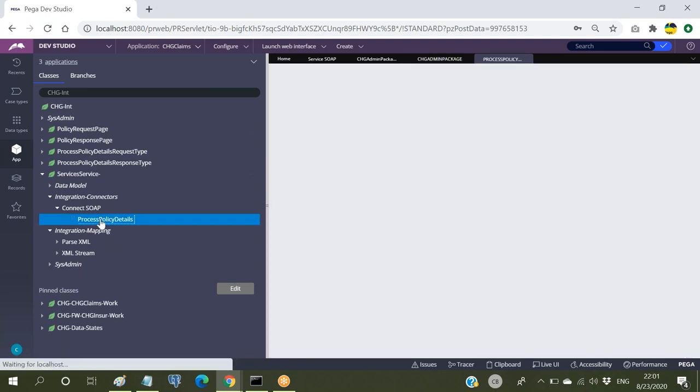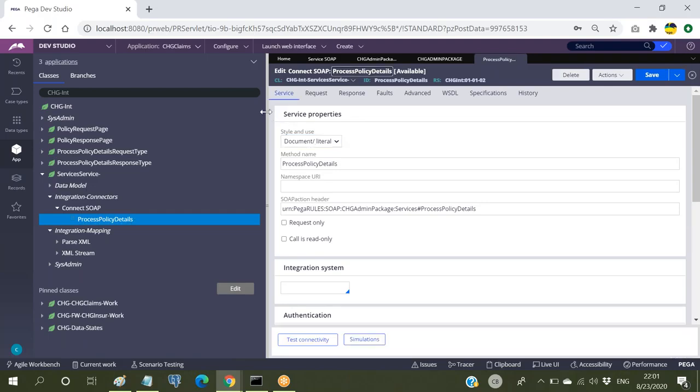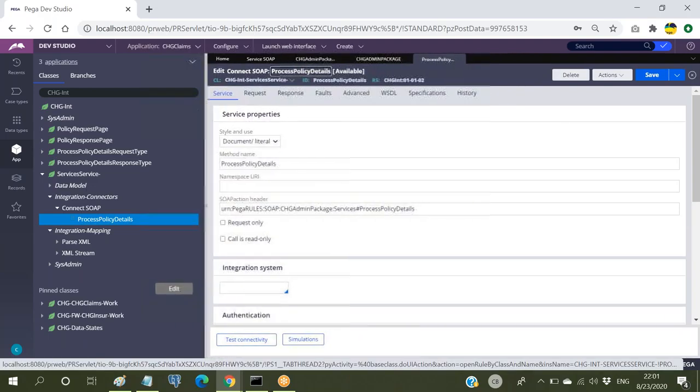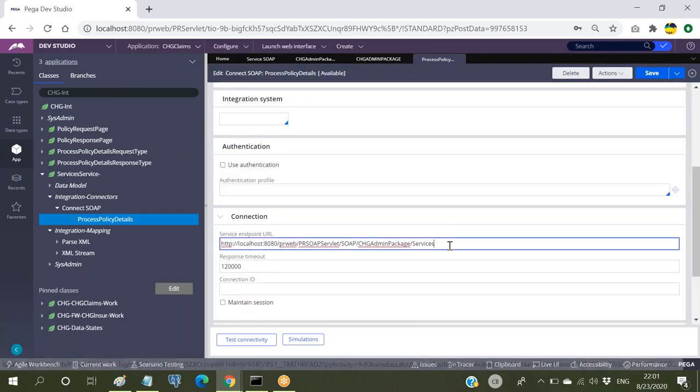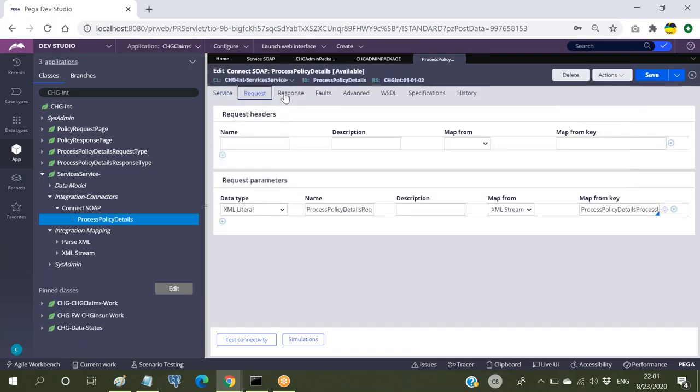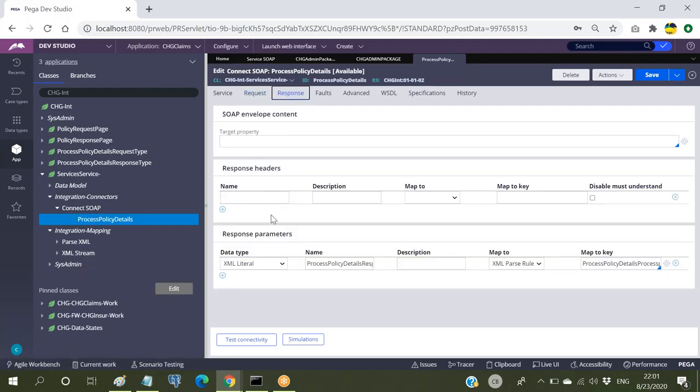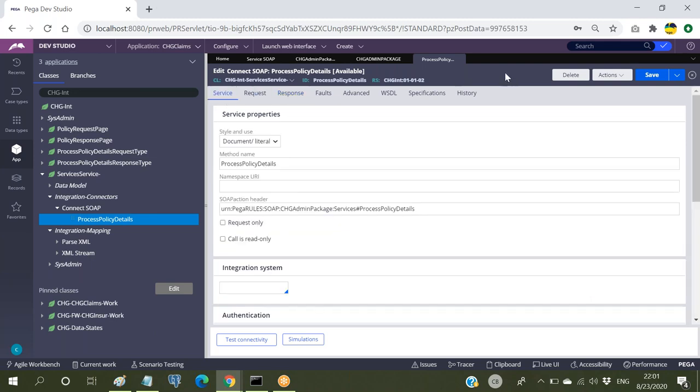Okay, so if I open this particular connect SOAP, we can see the request, service, response, everything. Here we'll have this endpoint URL. As I told you, the endpoint URL is where we can get the particular response. There will be one stream file created. The stream file that has been created automatically will be integrated with this connect SOAP rule, and there will be one parse rule created, and it will be connected to this connect SOAP. So these are all the rules that will be created automatically.